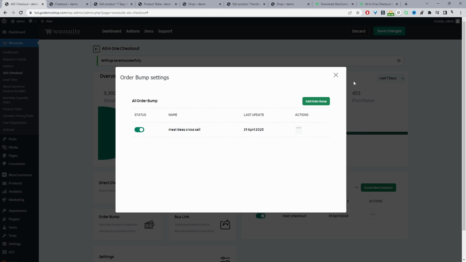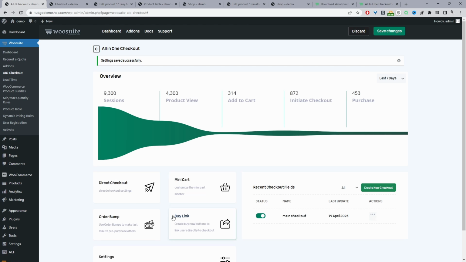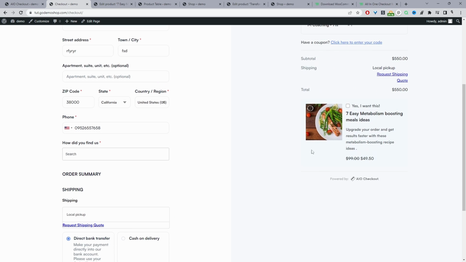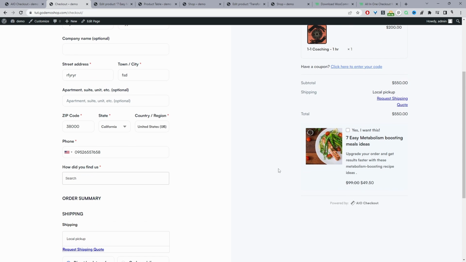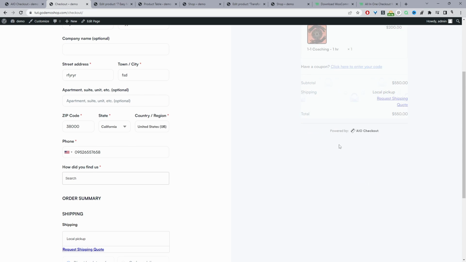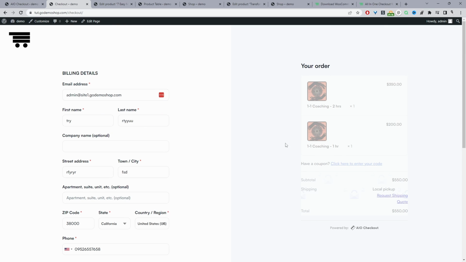So we can go ahead and X these off, and we can test out our order bump. When we refresh our page, we can now see our order bump here. And if we want, we can go ahead and add this to our basket. So we can say yes, we want it, and then it will automatically add it to our basket.